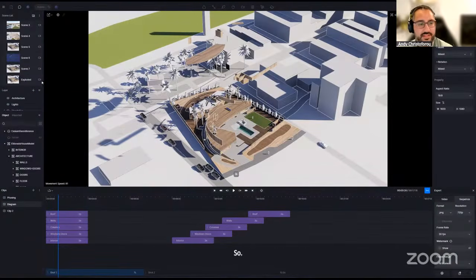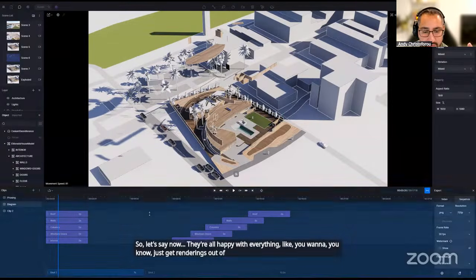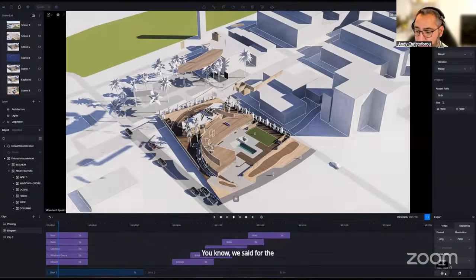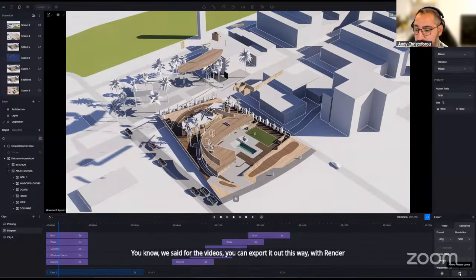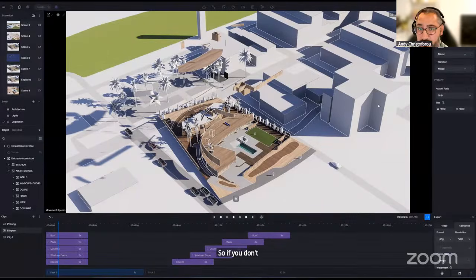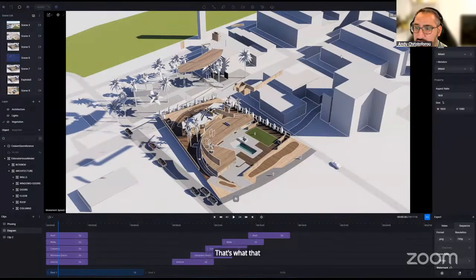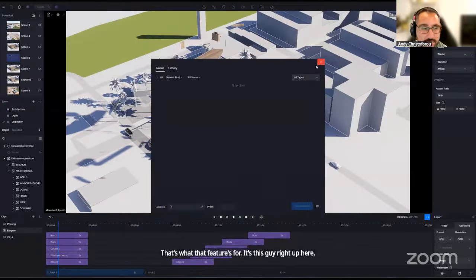So let's say now you're all happy with everything. Like you want to just get renderings out of D5. We said for the videos, you can export it out this way with render. You can also do add to render queue, which will do a batch render. So if you don't want to render it out right now, like you want to go have lunch and render 10 videos or images out at the same time, that's what that feature is for. It's this guy right up here. And you could do a batch render.